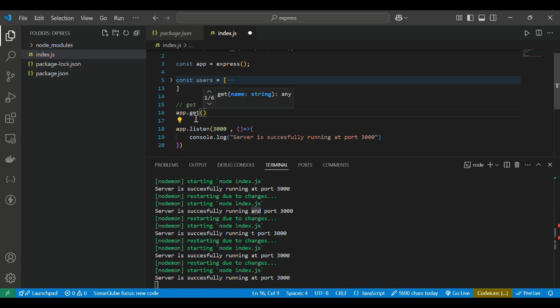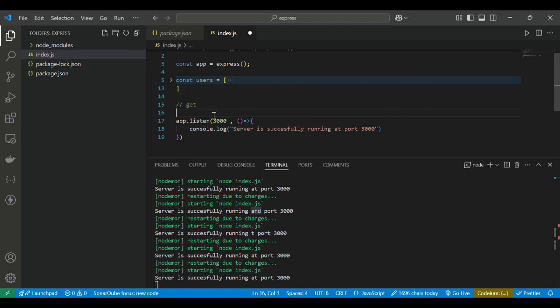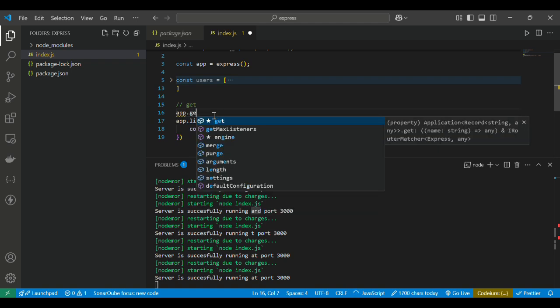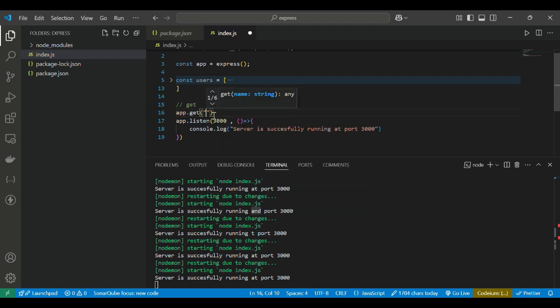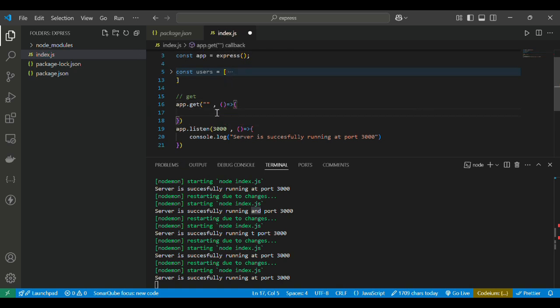Now this get takes two parameters. The first one is the path, the route. The second one is a callback function. App, the first one is the path, and the second one is a callback function. This path is always a string only.